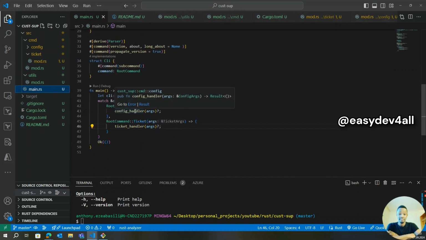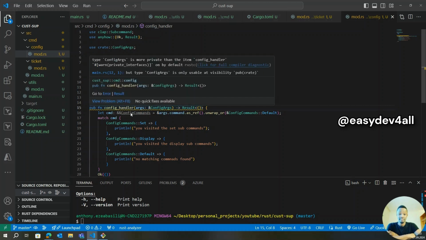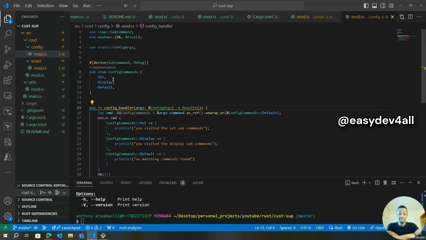I think this is actually looking good. So if I come over here to the config, the question would be: if I want to set, display and default, these are probably going to require different arguments. And I would like to make sure they have the arguments they need. In that case, I would like to set individual arguments that need to get to these individual subcommands. And that's what we should be doing next.